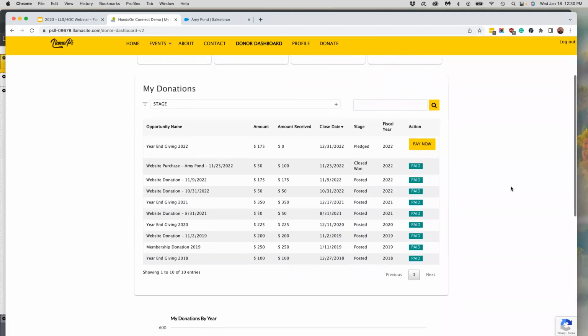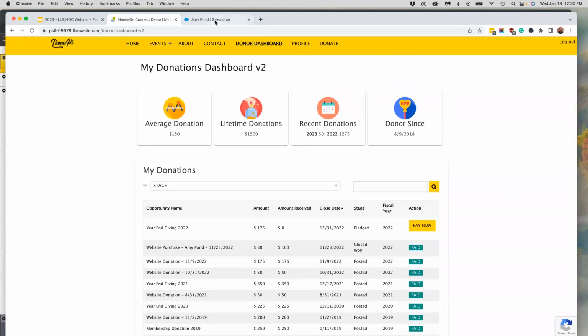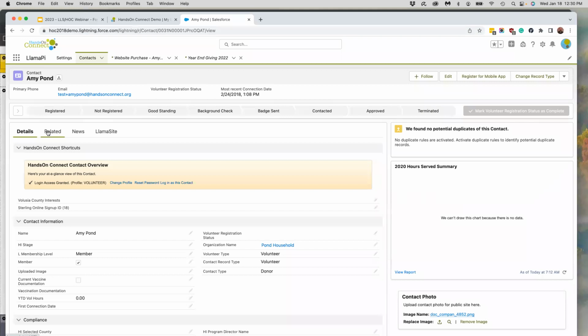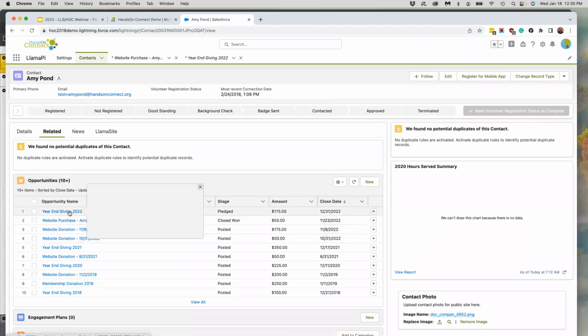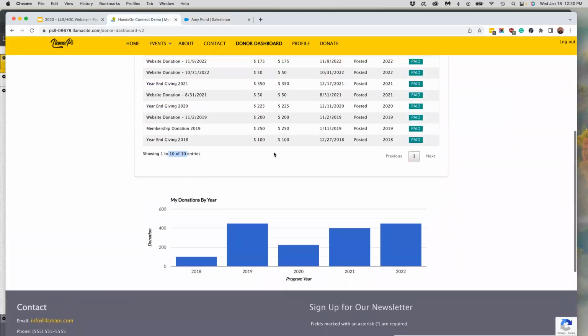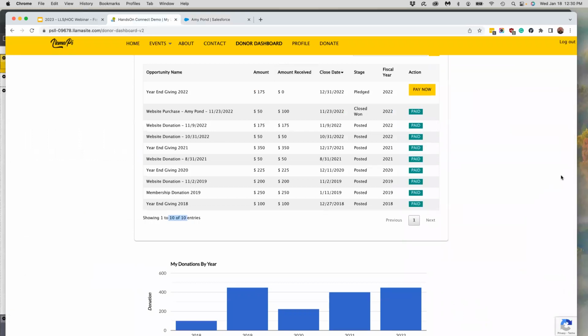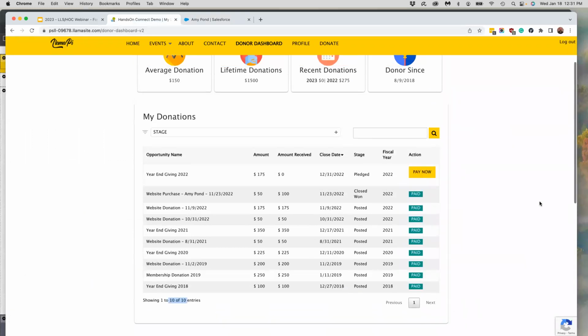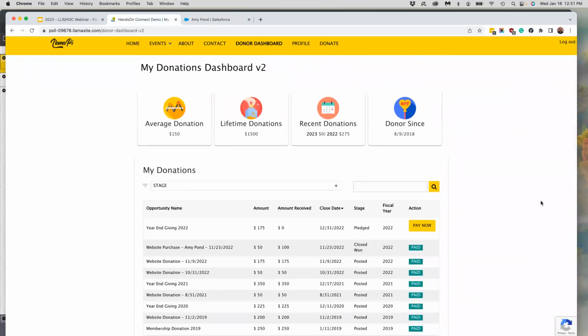And just to confirm that these are actually her opportunities, I can go to her record in Salesforce, look at my related records, and I'll see that these should match up. And there's 10 here. And I know there's 10 here because it says so down here. I mean, you can compare one by one. They're all there. So basically, I'm using a session variable to filter this block to make sure that only the opportunities that belong to Amy are shown when she logs in.